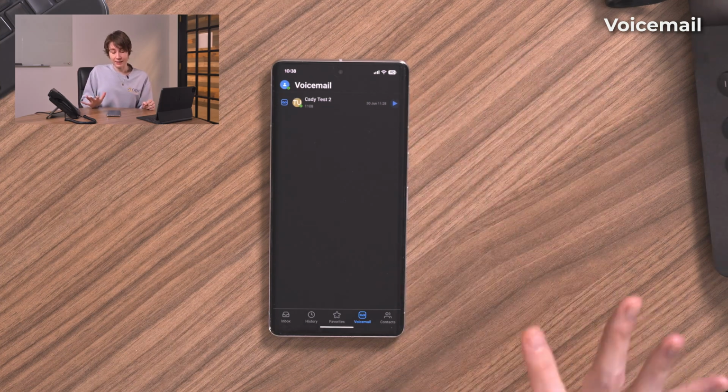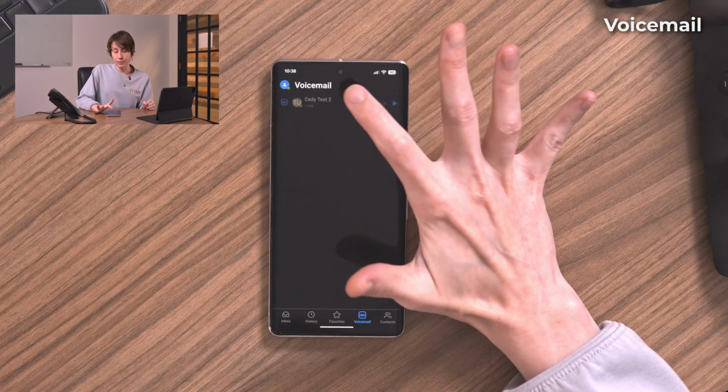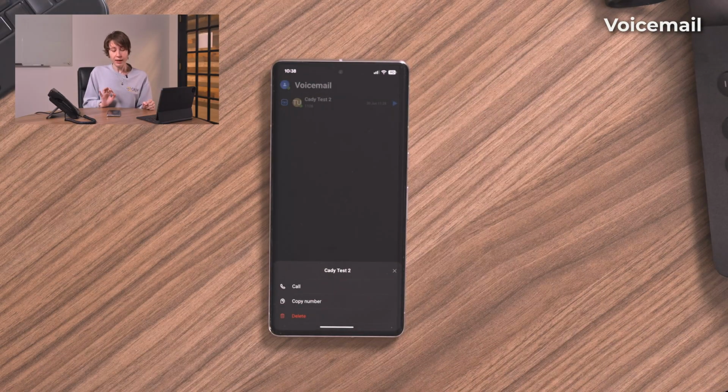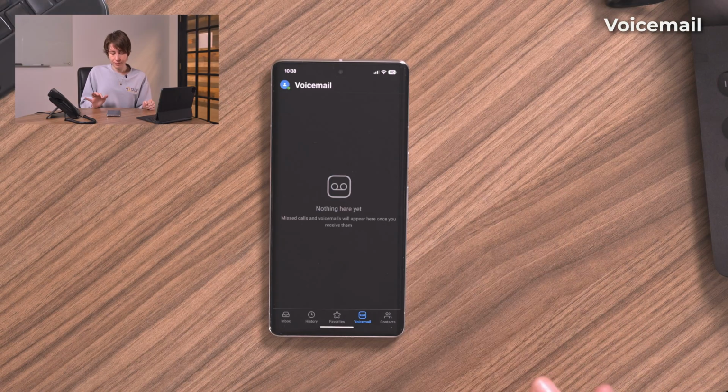If you click on the X, you will no longer be listening to this voicemail. If you wanted to, you can click and call them back, copy the number, or delete the voicemail. I'm going to go ahead and delete the voicemail. Now we have a fresh voicemail box ready for incoming calls.